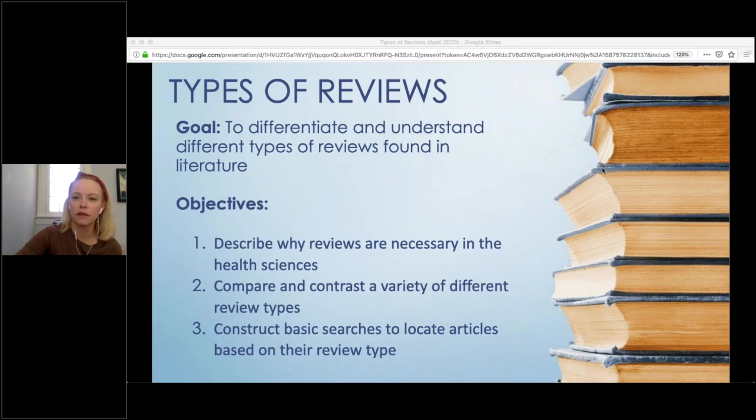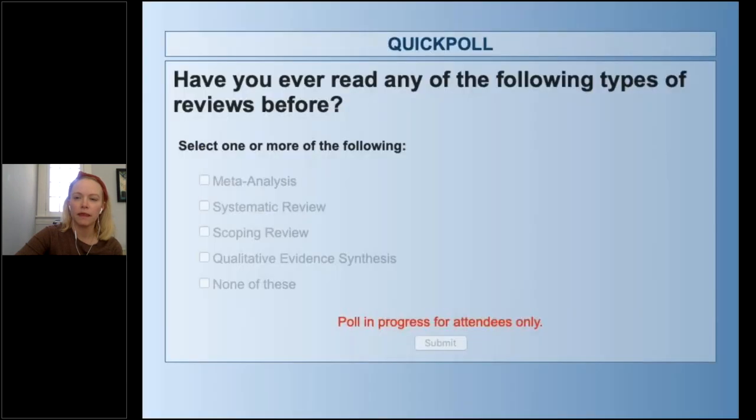So I'm going to start a poll here, just to get a sense of people's familiarity with different types of reviews. So if you could go ahead and select one, or any of them, if you've read any of these types before. I'll just give it a few seconds more while people vote. Okay, I'll give you maybe 10 more seconds, and then I'll go ahead and close the poll.